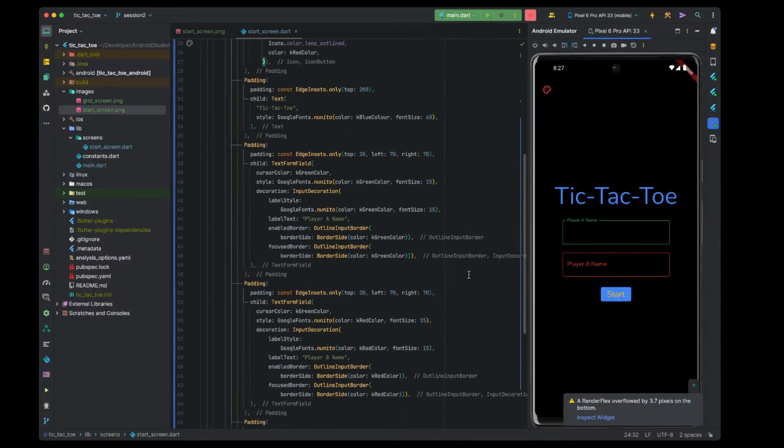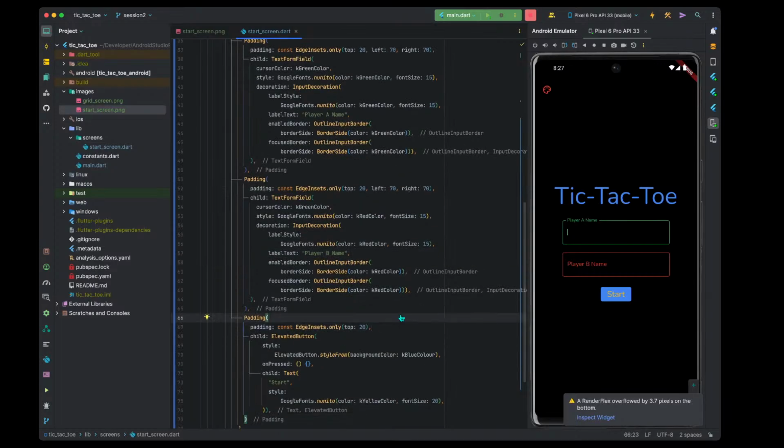If you guys have any doubt before we move on to the next screen, just put it in the chat and I'll address those. Okay, since there's no doubt, we'll move on.